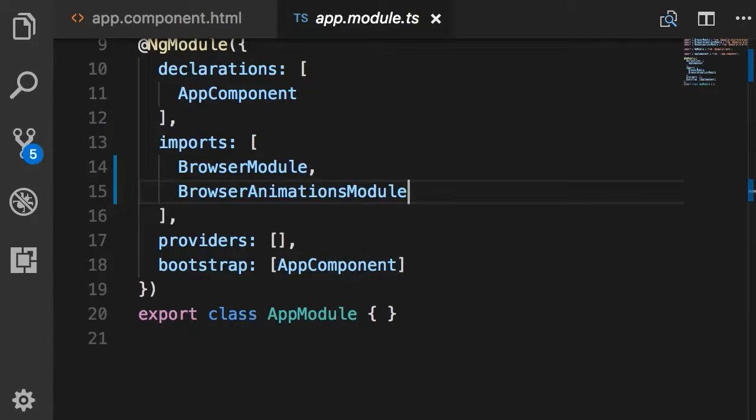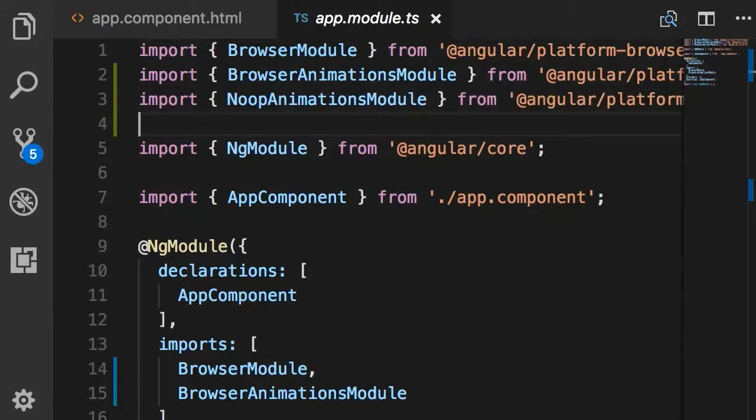Every component in Angular Material is defined in a separate module. So we need to go on the top, import this module here, and then add it to the imports array of our ngModule. But how do we know what module a component is defining?